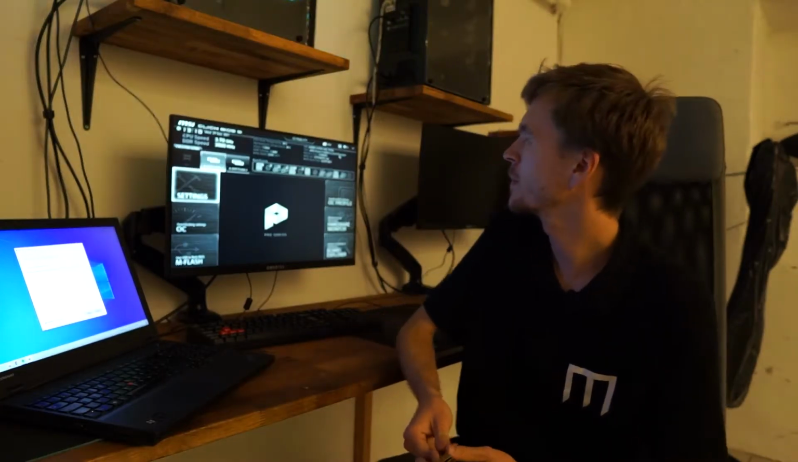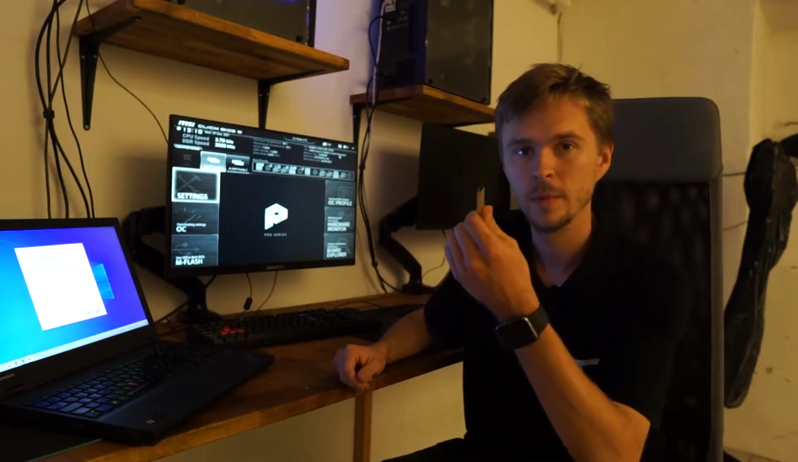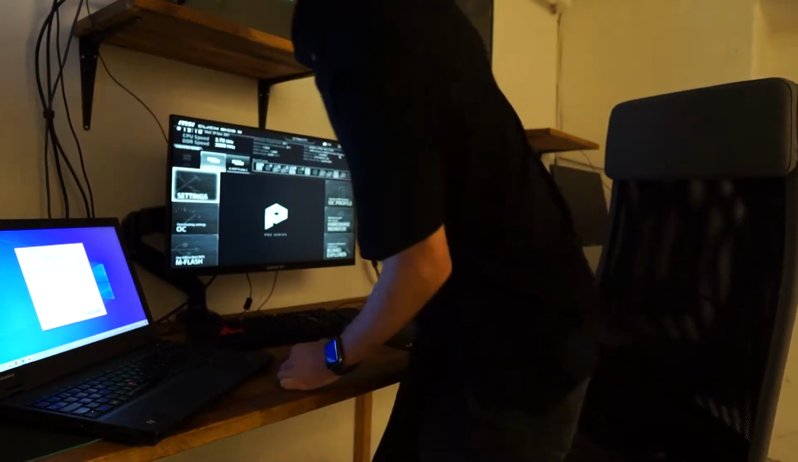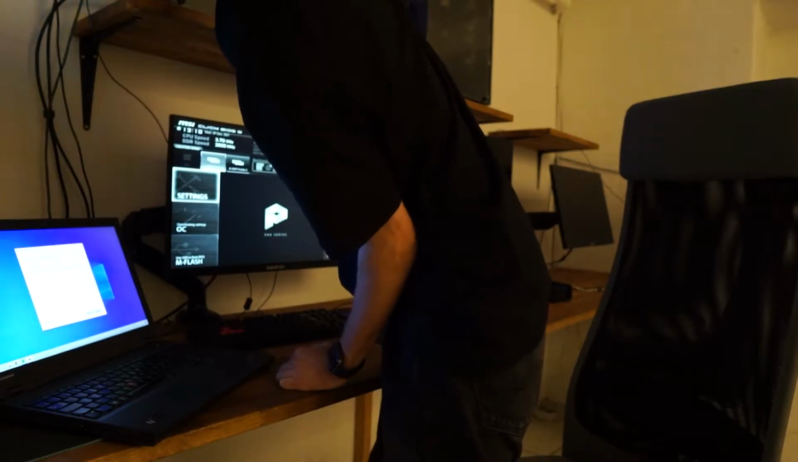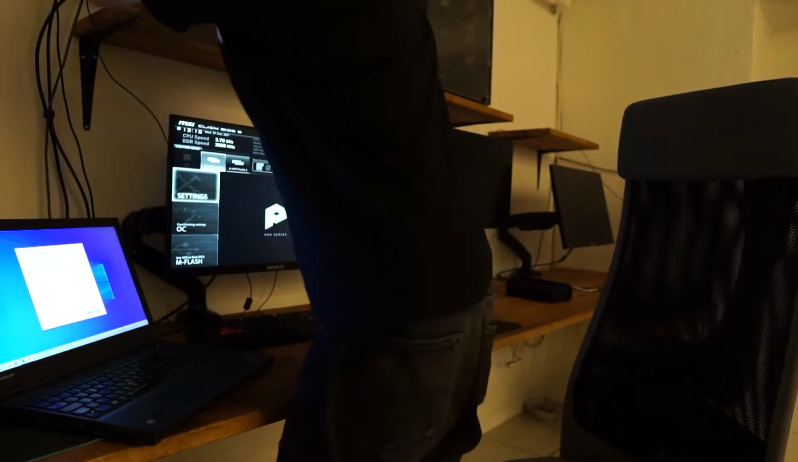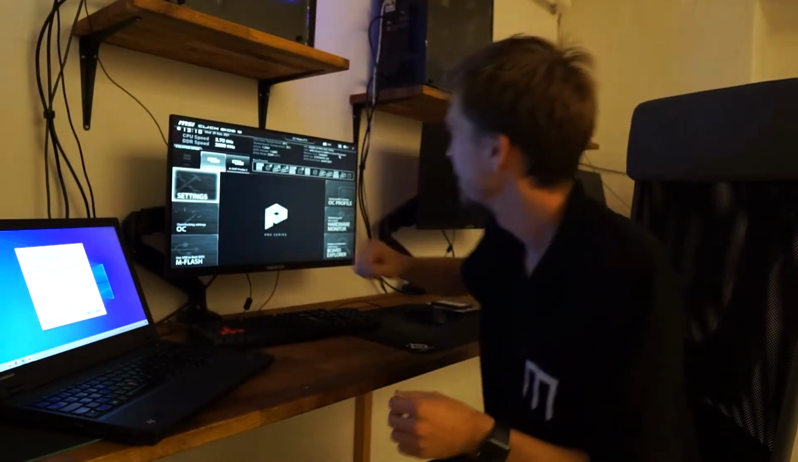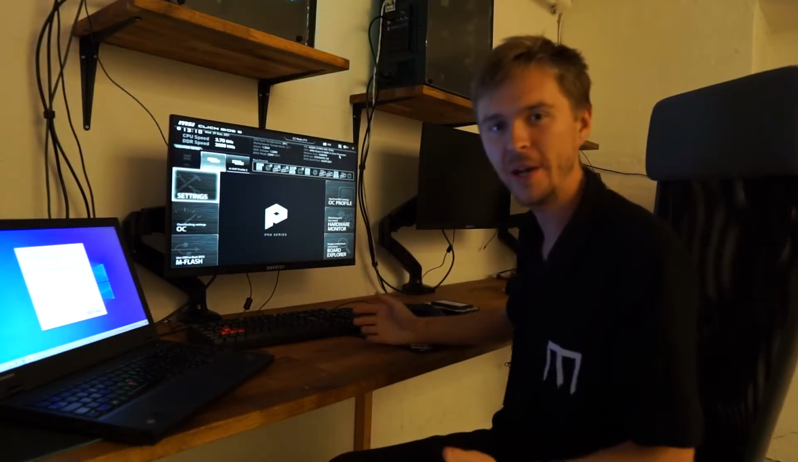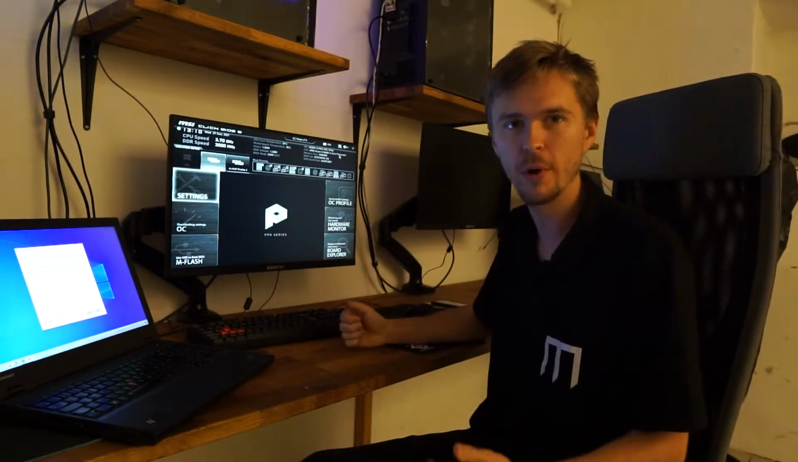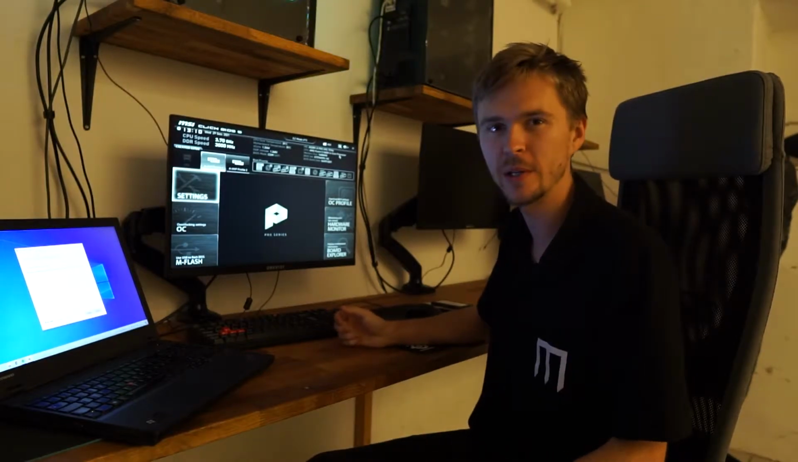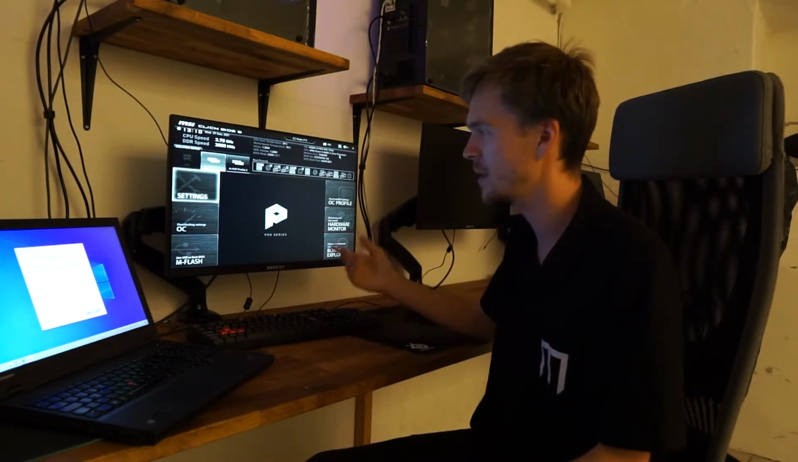First step, machine is on. We're going to take our USB and plug it in. Okay, so depending on what brand of motherboard you're running, this is going to be a little bit different. Generally, it's delete to get into the BIOS.